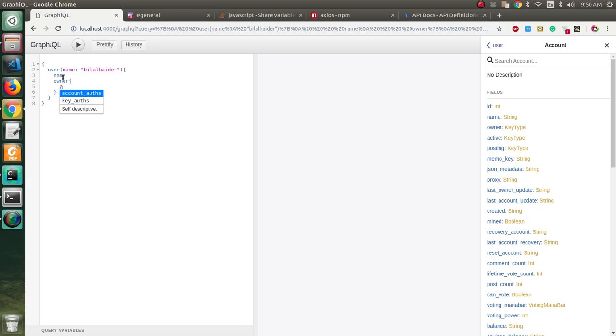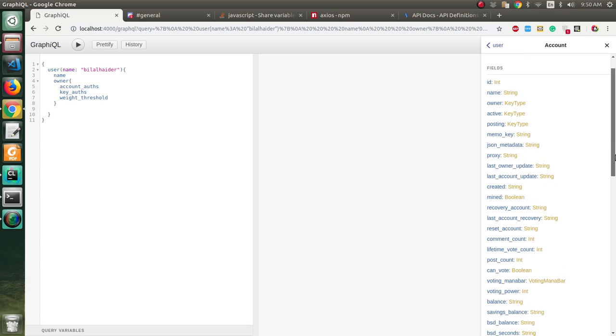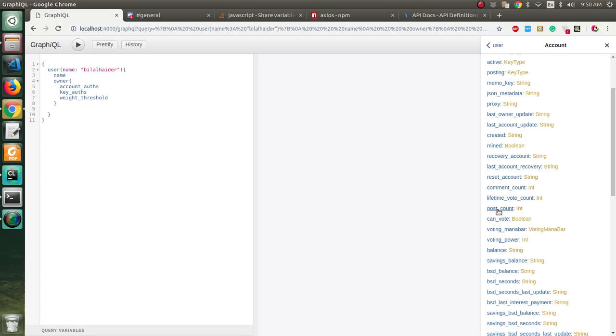I want to get account auths, key auths, and weight threshold for the owner key. I don't want to get active, posting or memo keys. I don't want to get any of the other data. I want to get this one, which is post count.